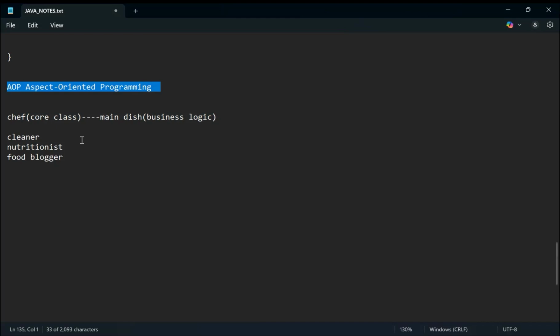Okay, you do not need to learn them in depth, just get an overview. Just keep it in mind, right? So we have aspect, we have advice, we have pointcut, we have join point, and we have target object.